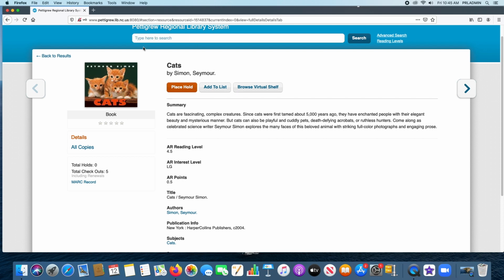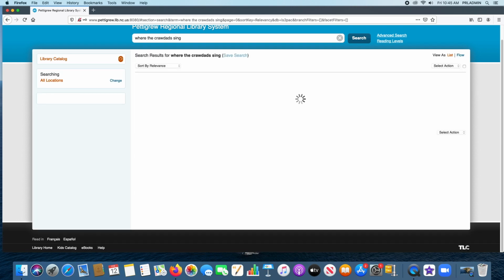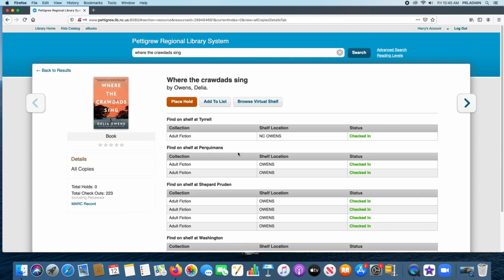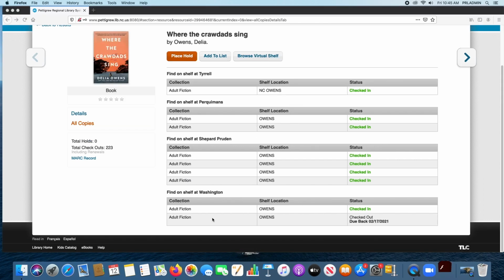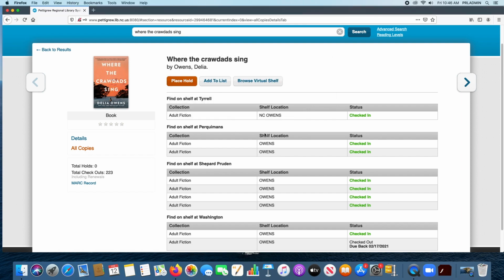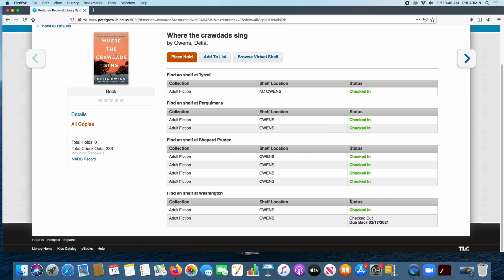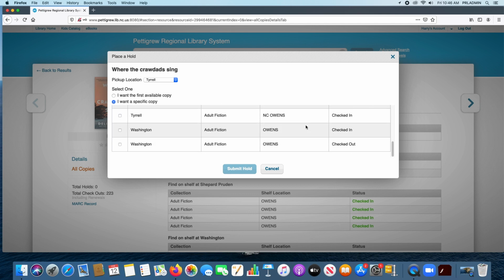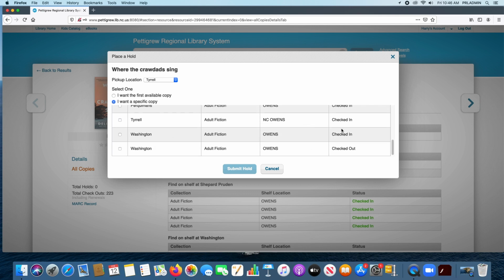So let's see. We'll do Where the Crawdads Sing. So here we have Where the Crawdads Sing, and we have all of our different locations, and we see that this one's checked out here, and we want to place a hold. We have all of them checked in except this one here. You might want to place a hold, so we'll go and place a hold. We want it to be at Tyrrell, but you want a specific copy. And then here we have listing all the statuses of those books.